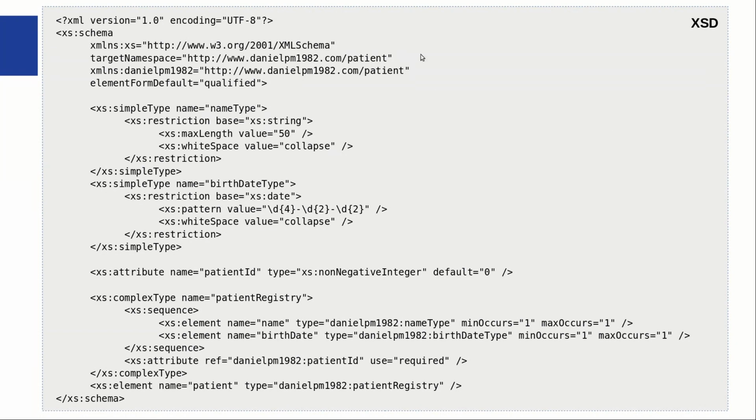So here you can identify or recognize the namespaces, the prefix, the types. We'll see how to define the simple types and complex types. We'll see how to define the elements and attributes, but the syntax is pretty similar to XML because any XSD is written in XML language.